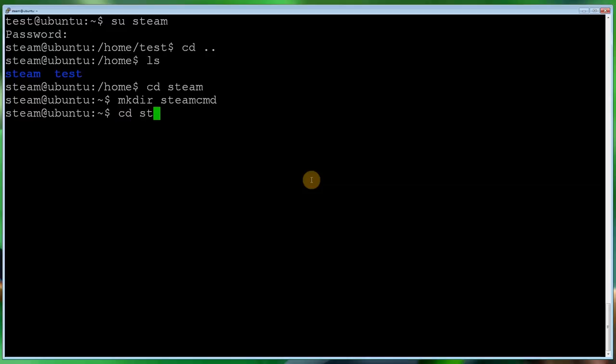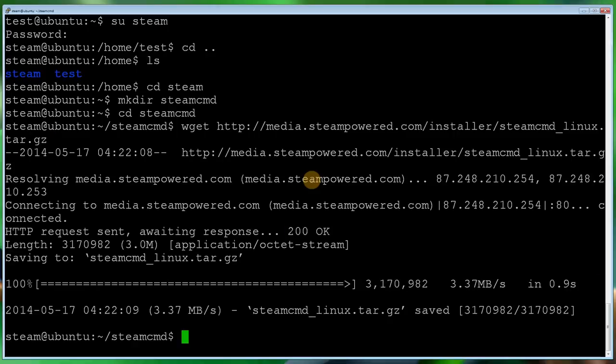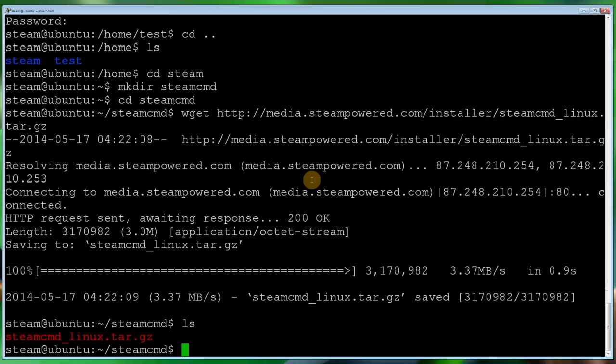Now what we want to do is download the platform, SteamCMD. So first of all, we need to go into our folder we just created. So cd steamcmd. We want to type wget http://media.steampowered.com/installer/steamcmd_linux.tar.gz. Hopefully I remembered that. Fantastic, that's downloaded. So if I do an ls, yep, we now see that file.